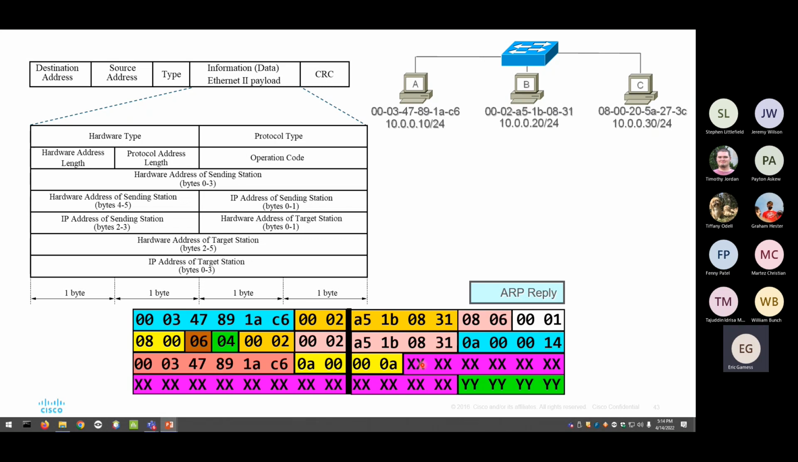You have the padding because you have a minimum size. And the minimum size for the Ethernet payload is 46 bytes. So you have to pad with random bytes up to 46 bytes. And then you have the CRC in green, which is there.